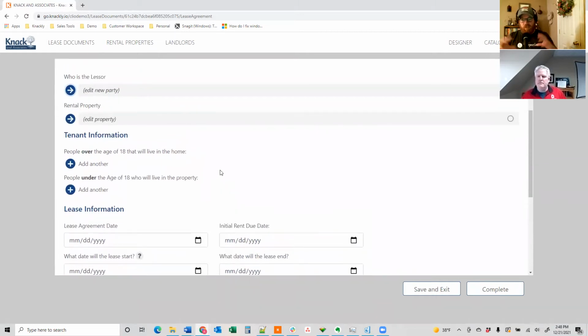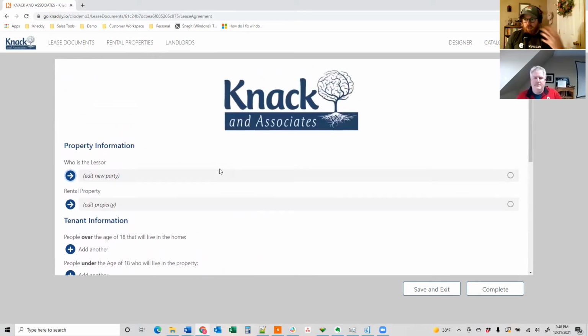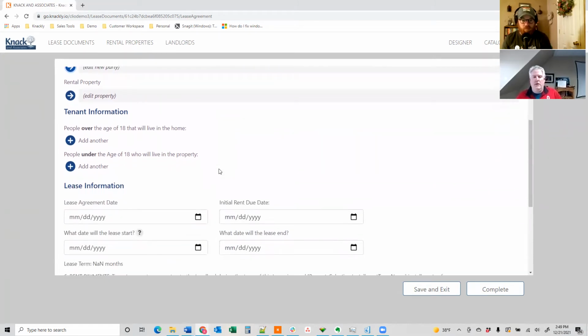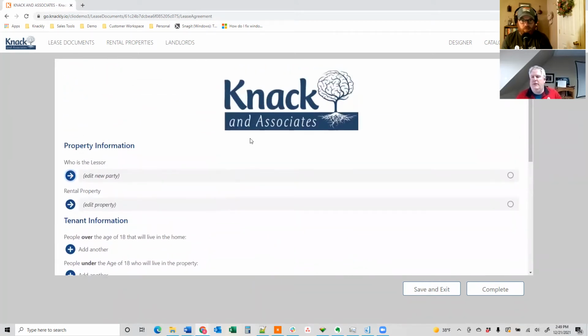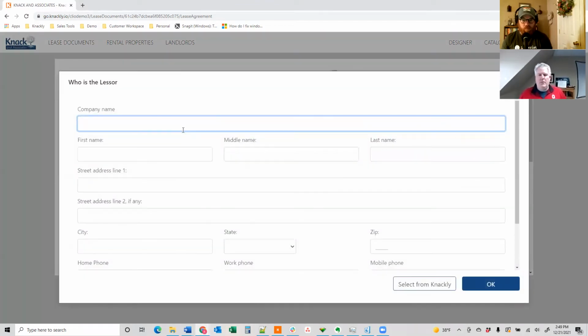Just to back up real quick, this whole system is something built on the Knackly platform. For my purposes, Knack and Associates would be the law firm that I sent you this from, and this would be the back end where my firm is creating this lease document. Right. So let's start filling this out and walk through it. Who's a lessor? You know, you're working with multiple clients.